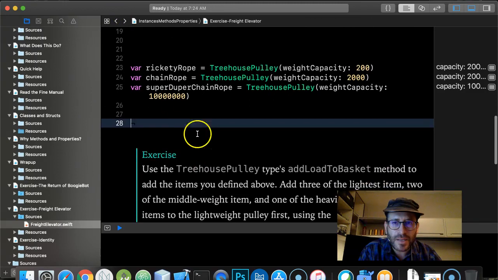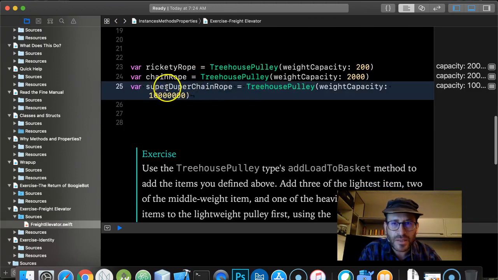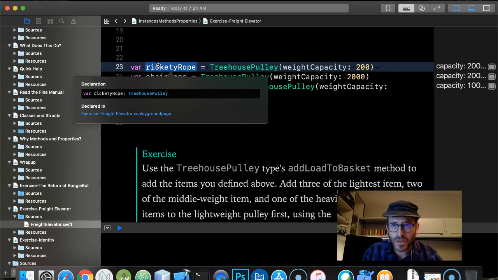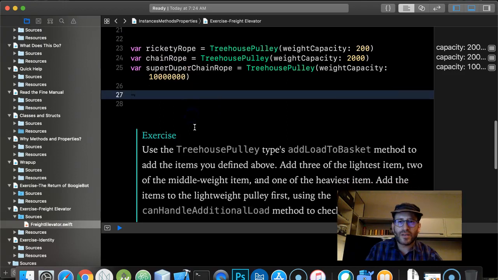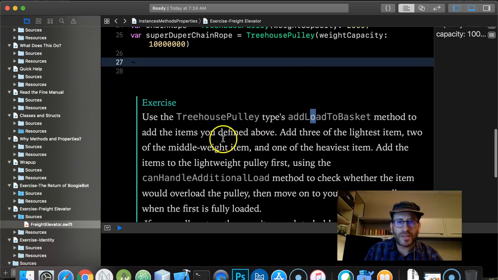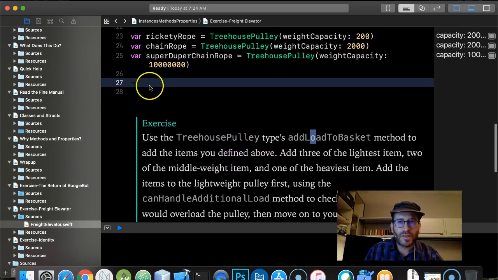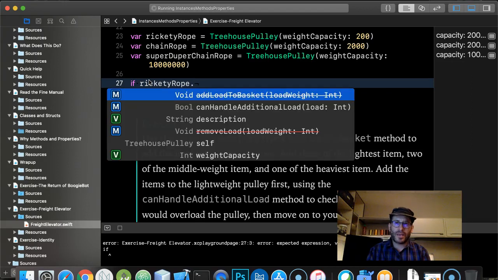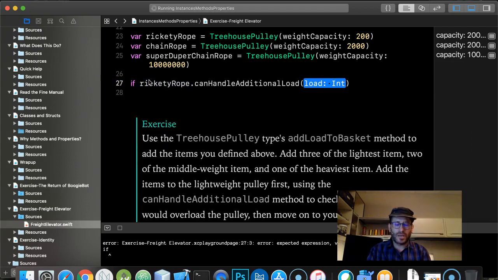All right, so what I'm saying is, because we've made these treehouse pulleys, these are actual pulleys. They're not like integers. I think if you hold down the Alt button, it turns into a question mark. You can see that the type is a treehouse pulley. It's its own thing. So they're saying, using the treehouse pulley's add load to basket method, add the items above. So first thing we have to do is check if the rickety rope can handle the load of the elephant. Probably not.